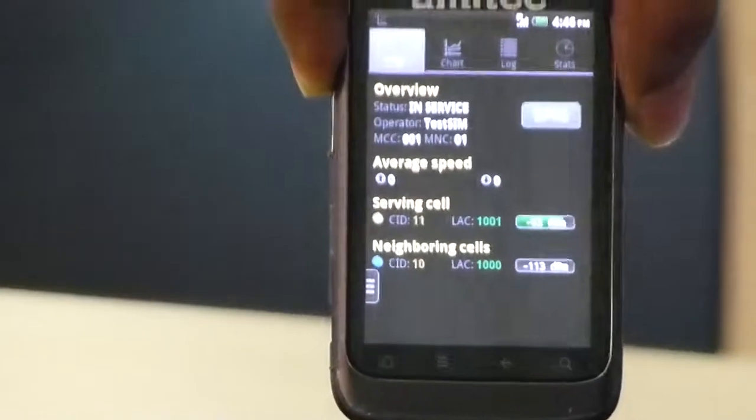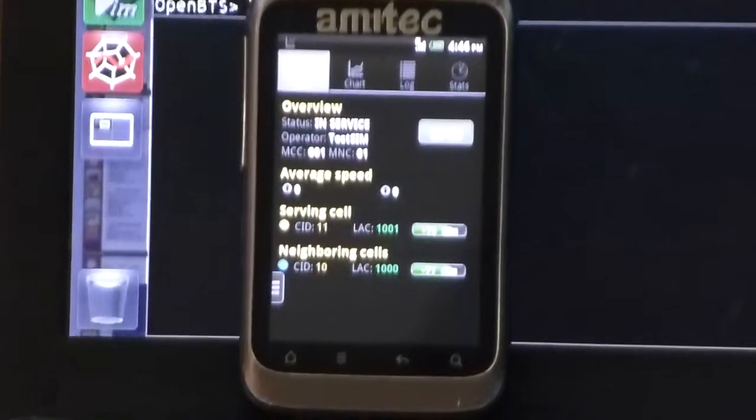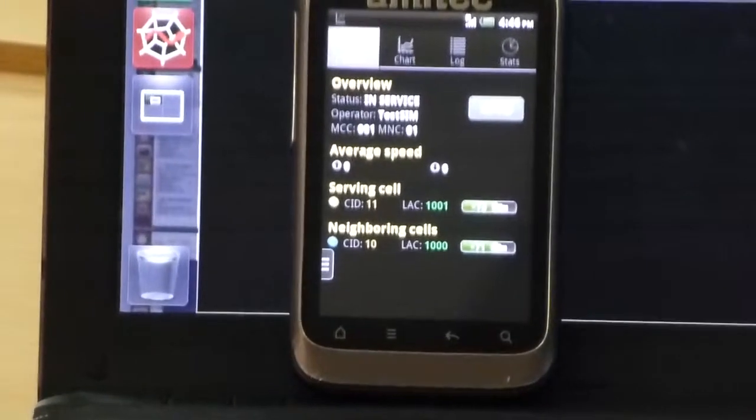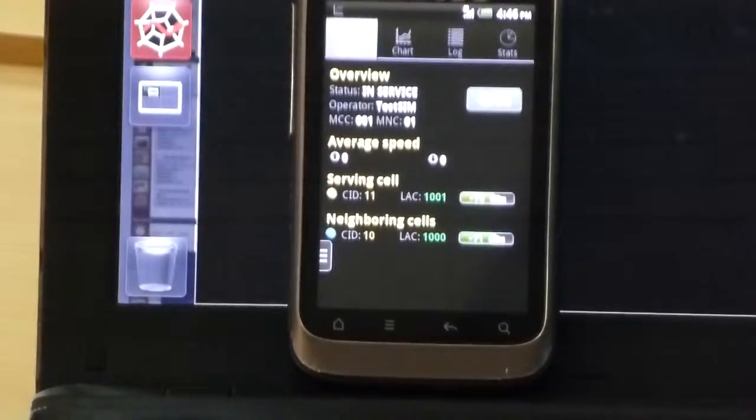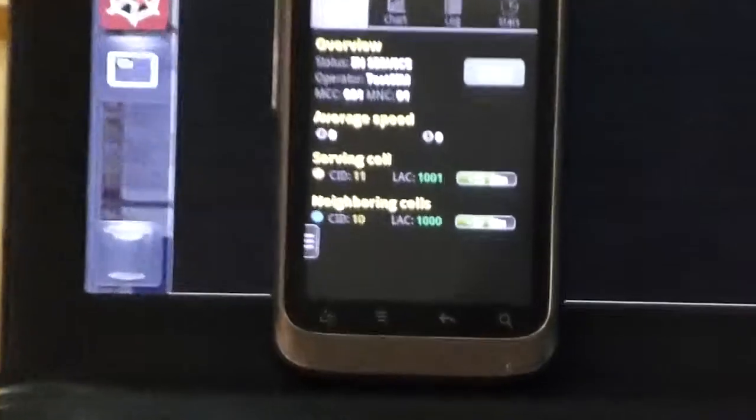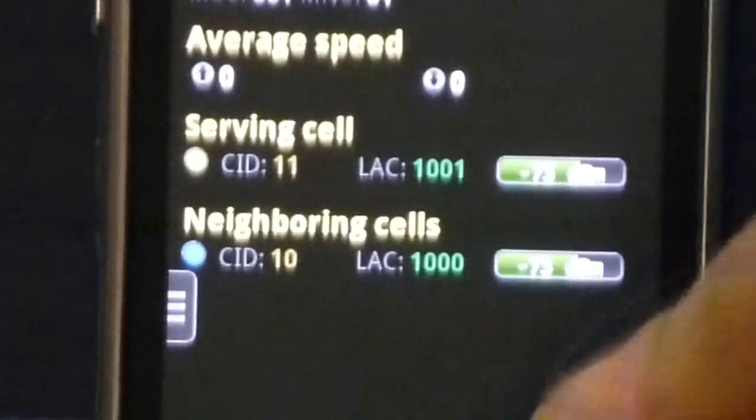now if you see, the cell ID and location area code of this cell phone have changed from 10 and 1000 to 11 and 1001. So this means this cell phone is now camped to this base station.